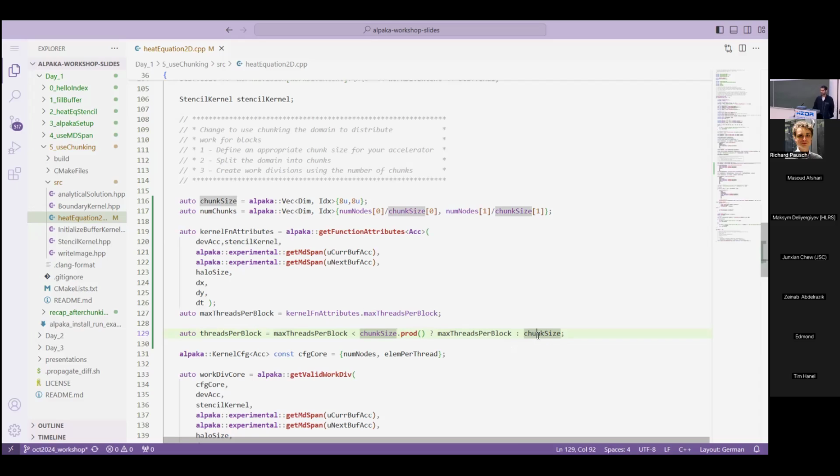So this line is currently incorrect. The reason for this is that eventually what I want is the number of threads in a block, and I want to pass this to the work division. What the work division requires is an alpaca vector, and it will be a 2D vector. So it would say how many threads you want in the x direction and how many threads you want in the y direction. Currently, this is dealing with scalars. So this is a scalar number, this is a scalar number.